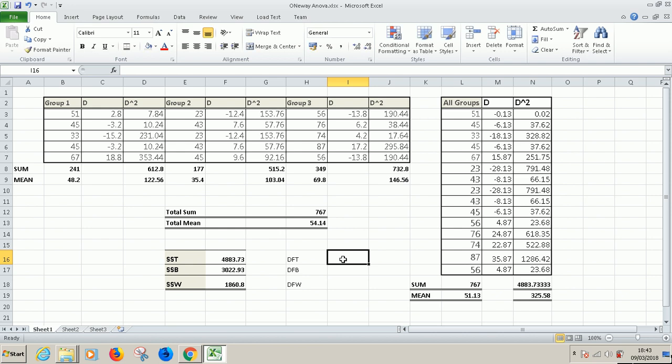The degree of freedom total is the same as the total number of values or observations minus 1. So it is equal to n minus 1. So n is 5 times 3 because we have 3 groups of 5 each. So we have 15 minus 1, and that gives us 14.